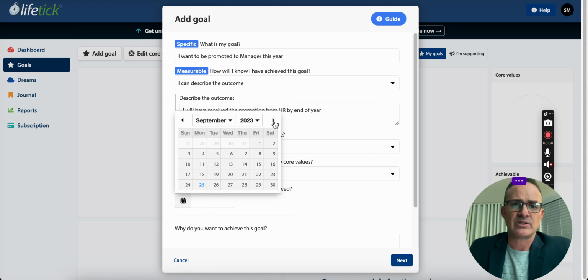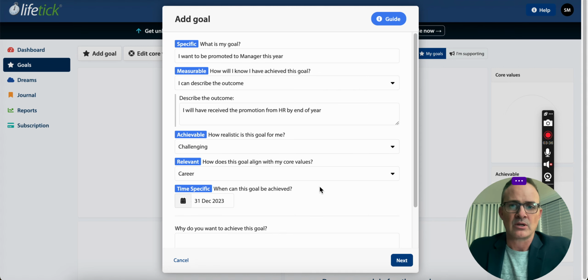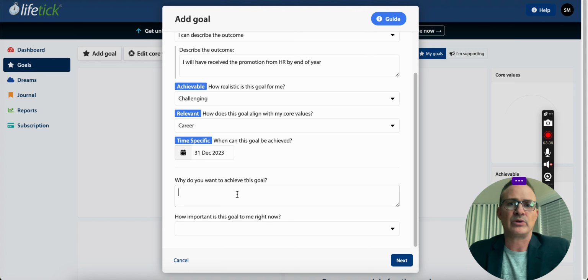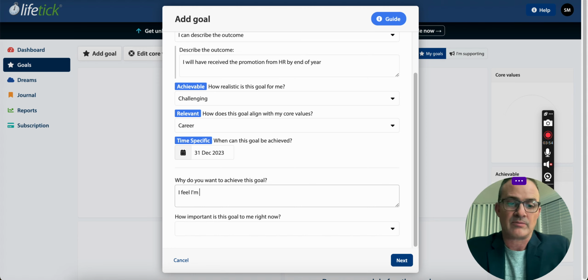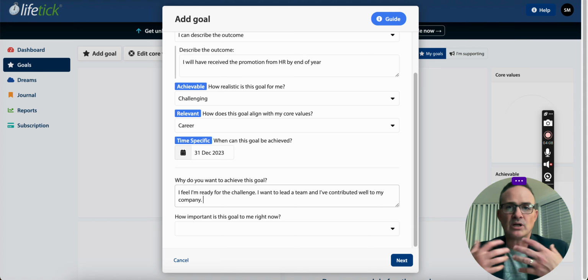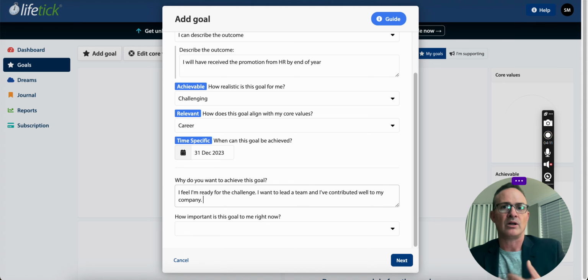Now, time specific, when is it going to be achieved? Well, we know it's the end of this year, and that happens to be 31st of December, of course. So why do we want to achieve this goal? We really encourage people to think on this. This is coming back to what is it that's really important about this goal for you in your life right now. So this could be something like, I feel I'm ready for the challenge. I want to lead a team, and I've contributed well to my company. So the more you write there, the more you're giving yourself clarity about what matters to you.